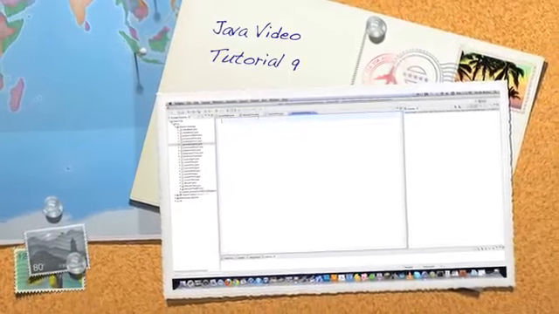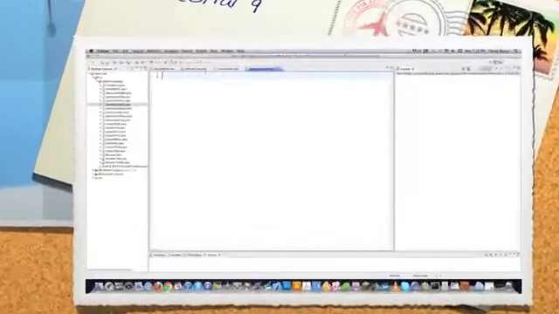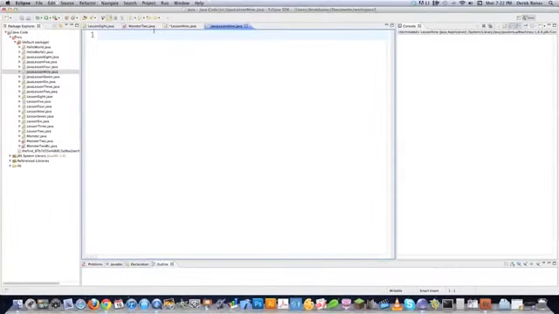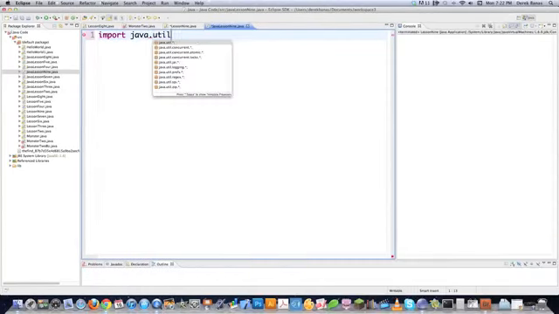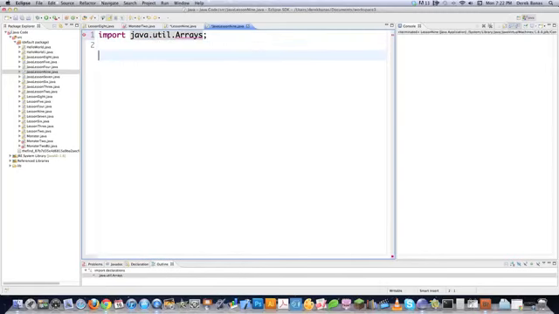Today, because of a lot of messages I've received, I'm going to cover arrays and how to use them inside of Java. First, we're going to import an array library that we're going to use later on, like that. And I trust you know how to do that because you guys are so smart.